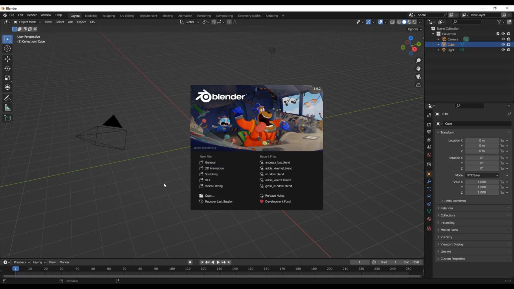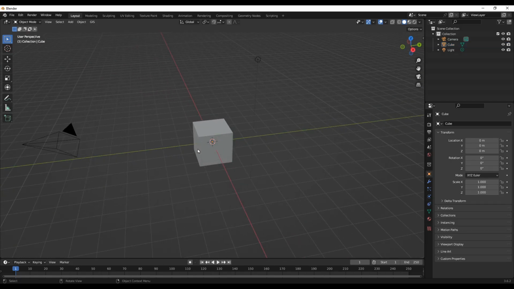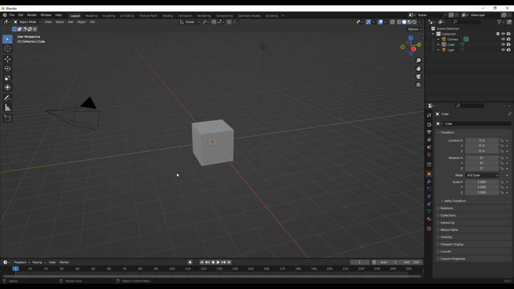So today I'll show you how you can append another Blender project that you started. Let's say for instance you are working on a specific project like something like this, and then if you want to import another project that you did into this, I'll show you how you can do that.